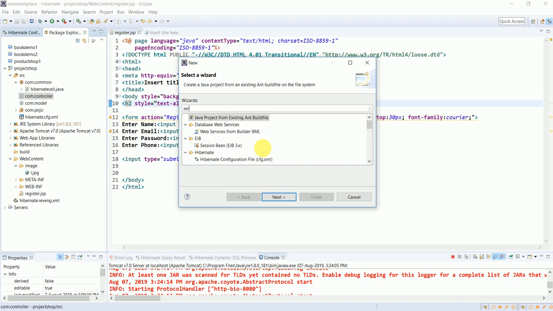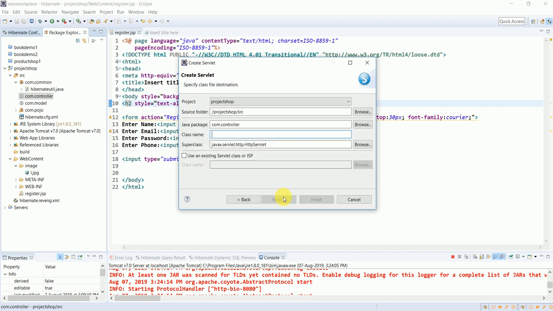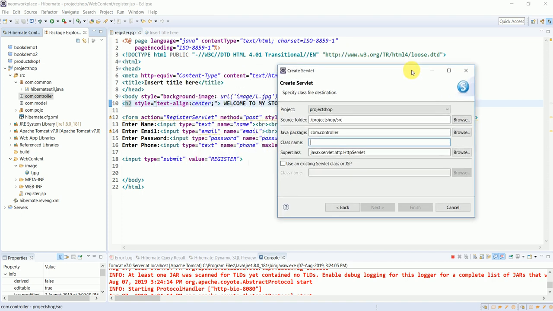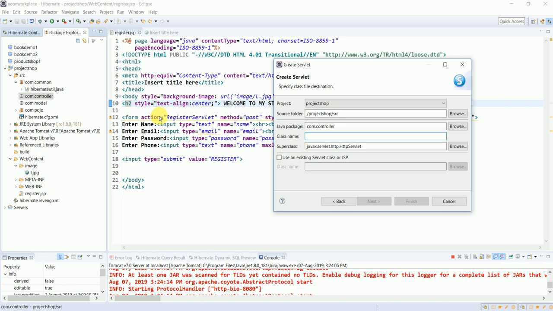Right here, servlet. Down below you can see the option of servlet. Select it, click next, and write the class name. This class name always has to be the same as the one you mentioned in the action field, that is RegisterServlet. Here it is, as you can see, capital R and capital S. So write the same name, RegisterServlet. The same name has to be written.